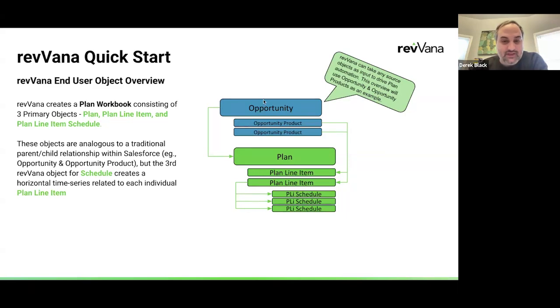And what these do is they will sync to any potential master-detail records inside of Salesforce. Opportunity product is a classic example of a master-detail relationship in Salesforce. Those will sync to a plan and plan line items. We do, of course, offer more sophisticated ways to forecast where you do not need a master-detail to get plan line items. We're not going to go into how that works too much today, but just know that this is one small example of how revVana forecasts can be generated.